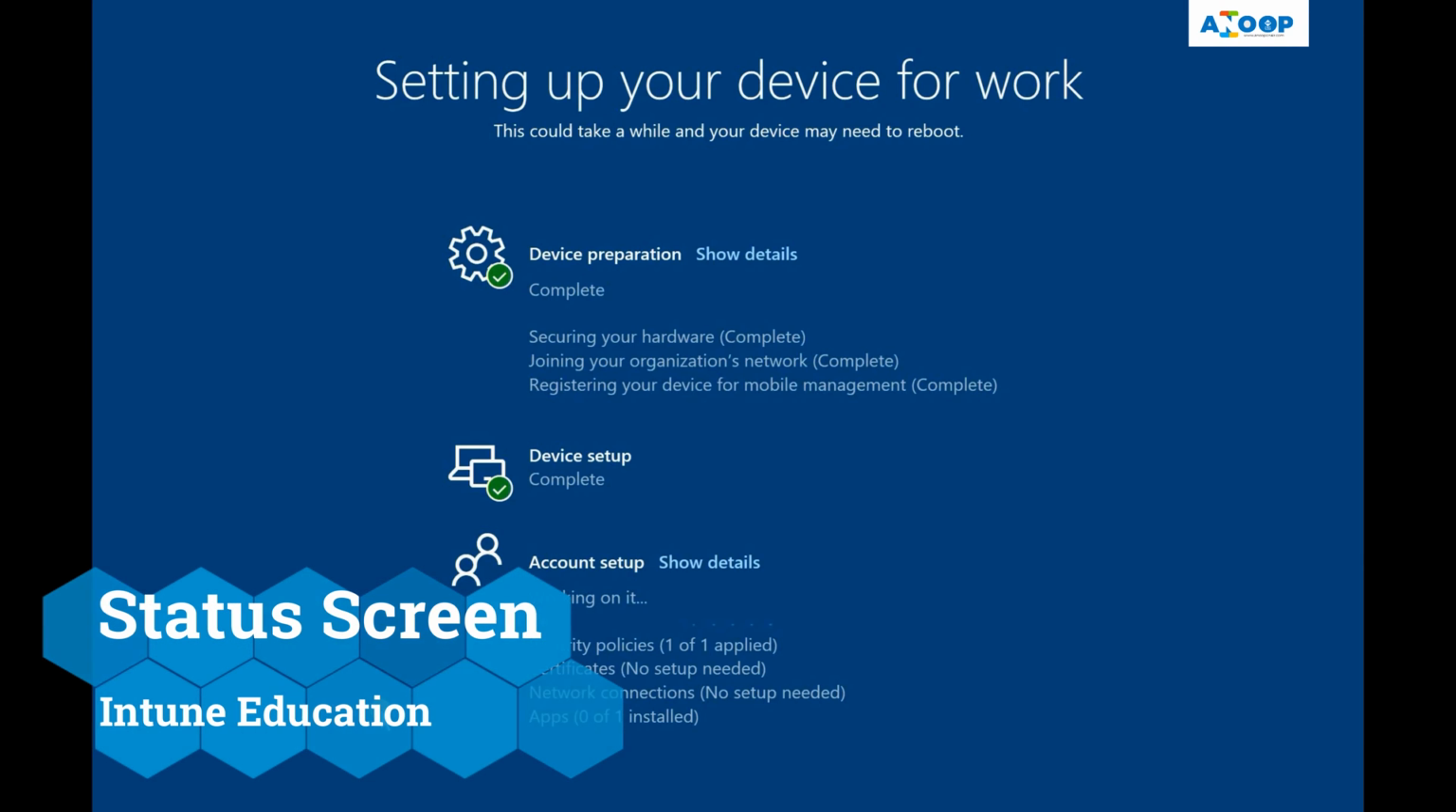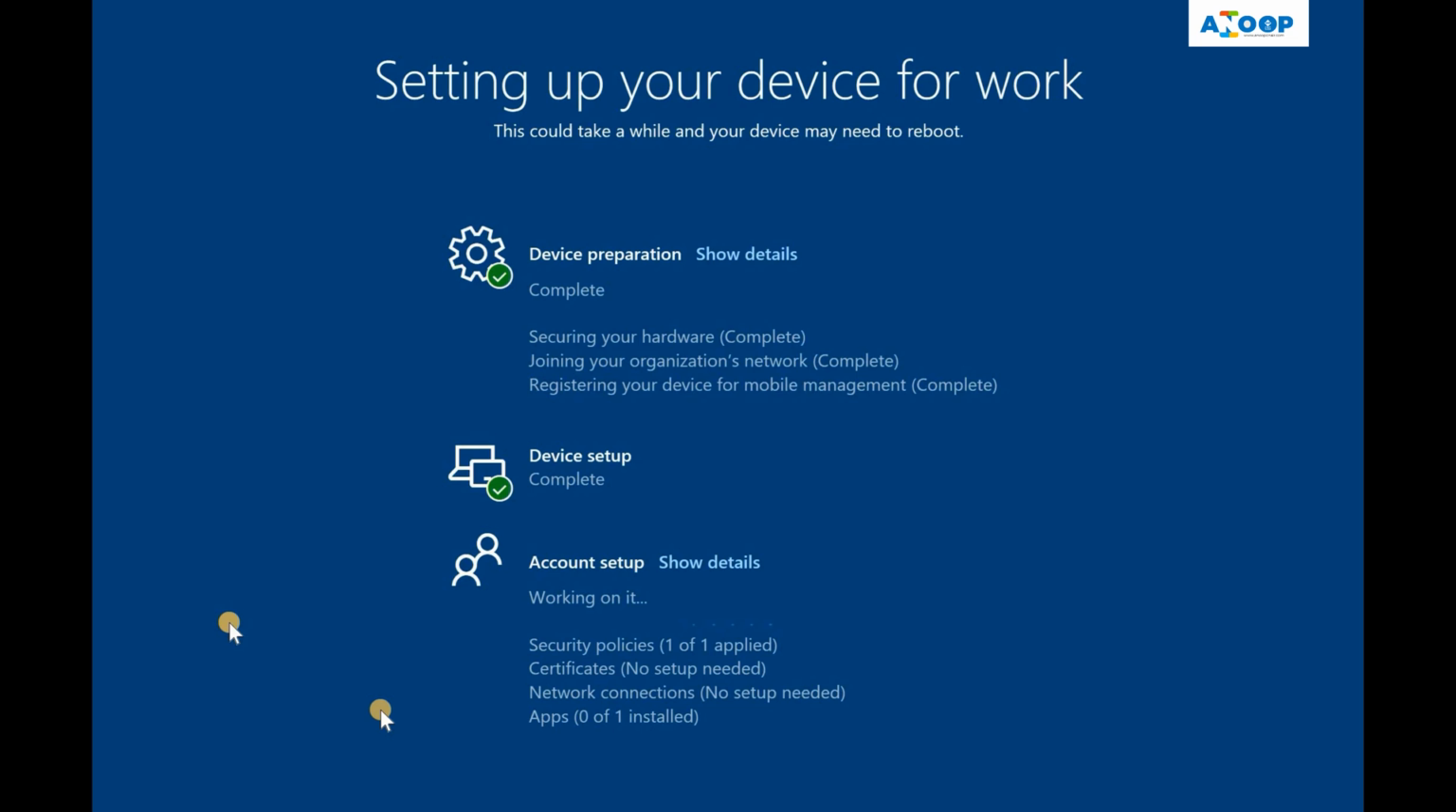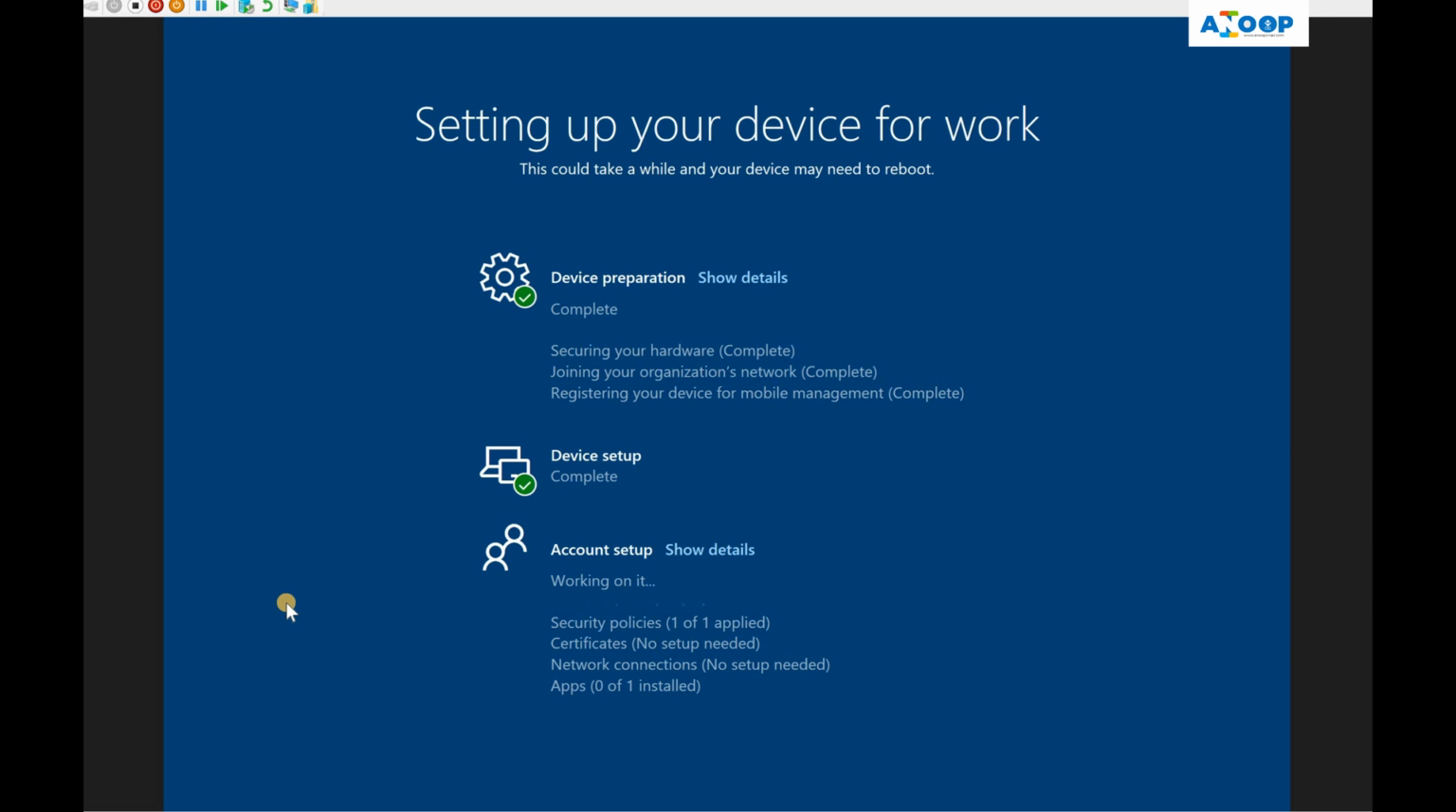In this video, what we are going to see is how to troubleshoot the status screen, how to troubleshoot application deployment via Intune. I am provisioning a machine to test the application deployment, and now it is going through the status screen. As you can see, it completed device preparation and device setup. Now it's going through account setup.